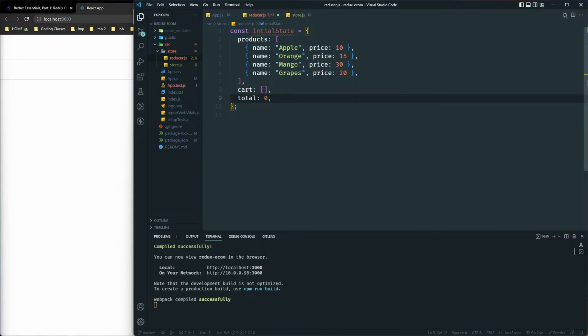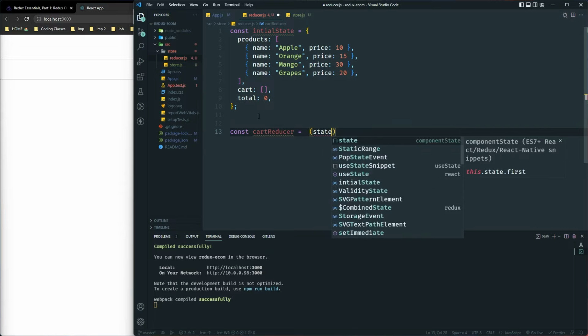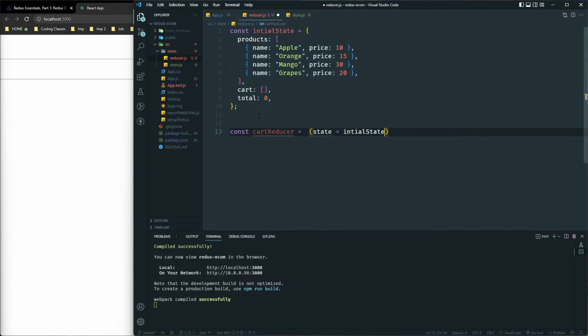So this is like the initial state, and looks great. We don't have anything in the cart. Total is 0. It's fine. We can start with that, and then we're gonna do a reducer. Let's name it cart reducer. And then state is equal to initial state.